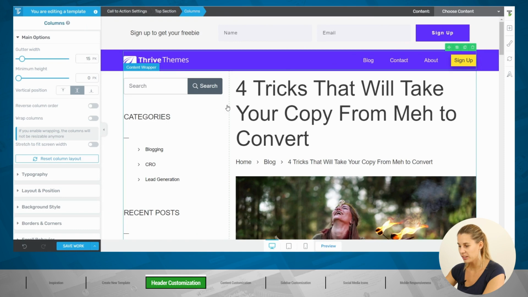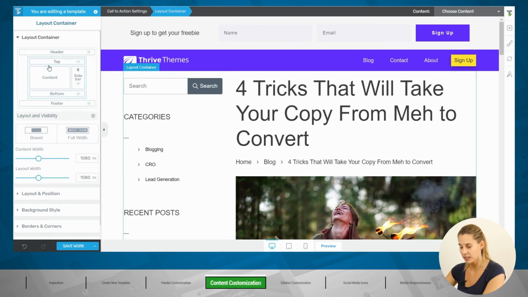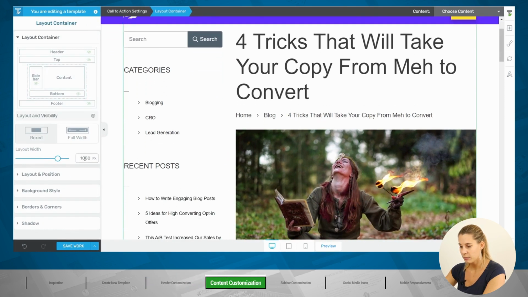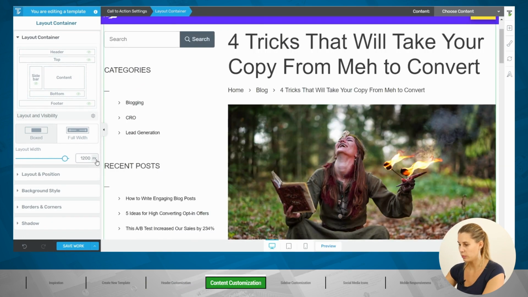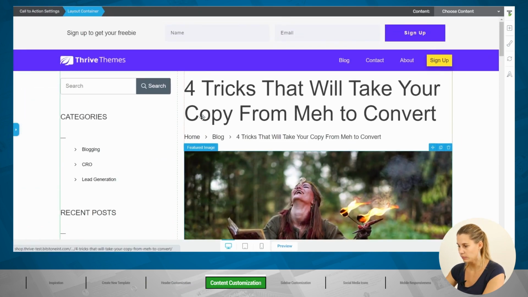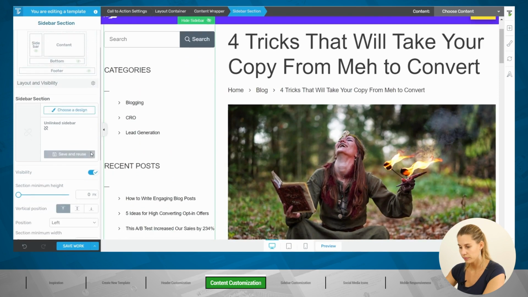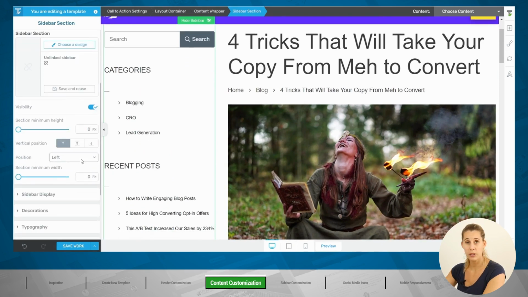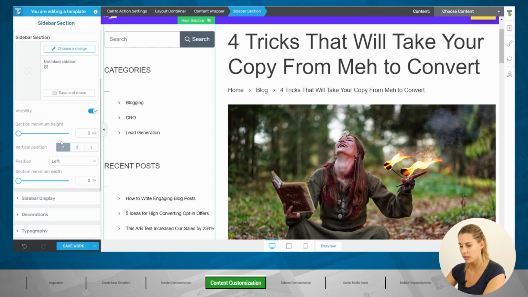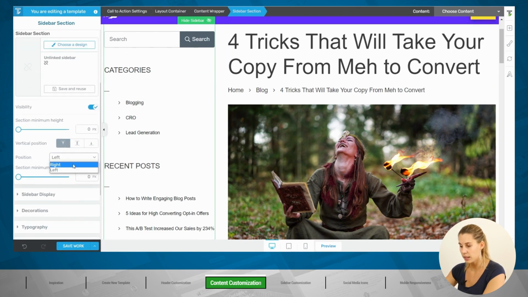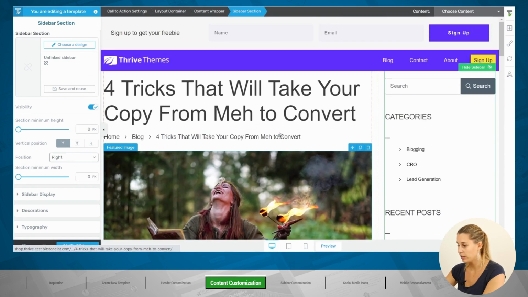So first of all here, let's select this content container. And let's make this 1200 width. And then we'll go into our sidebar. And the positioning of the sidebar is on the right. So with the sidebar section selected, I can choose position and then make this right. So now already we have our sidebar on the right and we have our content on the left.